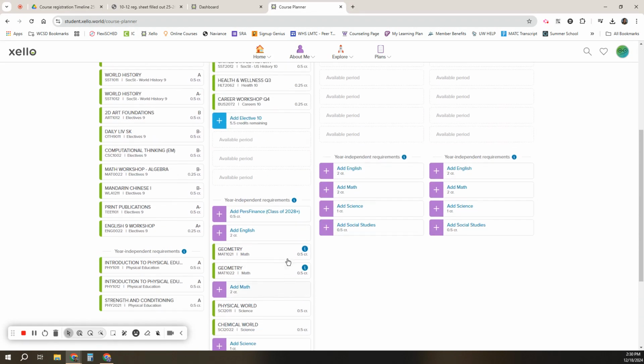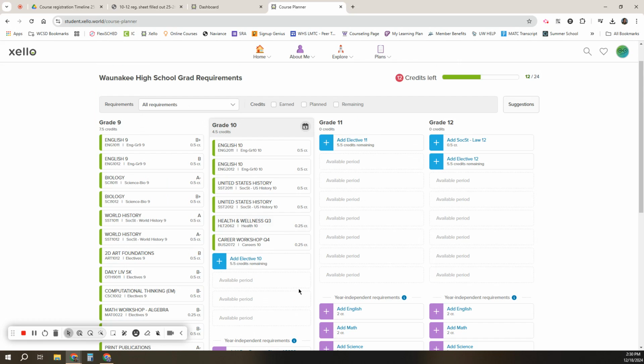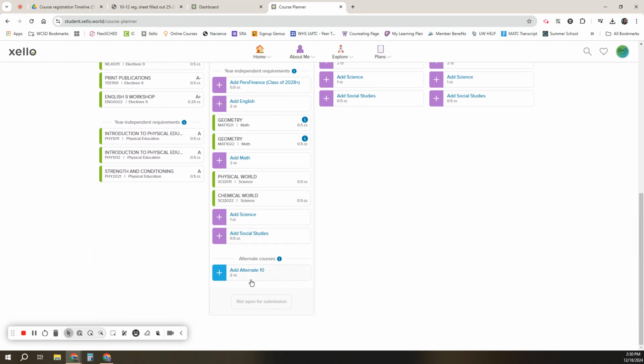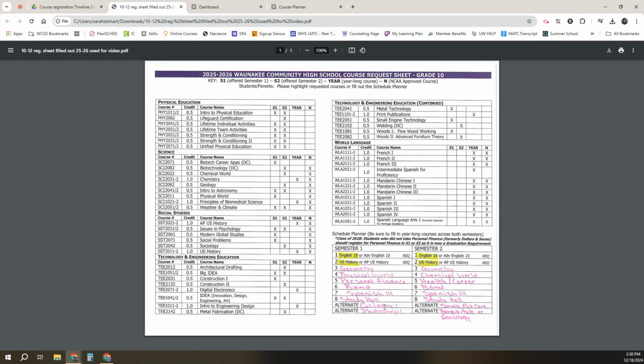As you're adding these, you just need to make sure that you have a full schedule. So keeping track of how many credits you're adding, students must take 6 credits minimum. You also must make sure that you're adding alternate courses. These are backup options in case you don't get into your first choice class. You'll see on my sheet that there is a spot for those alternates, so I did pick those ahead of time.